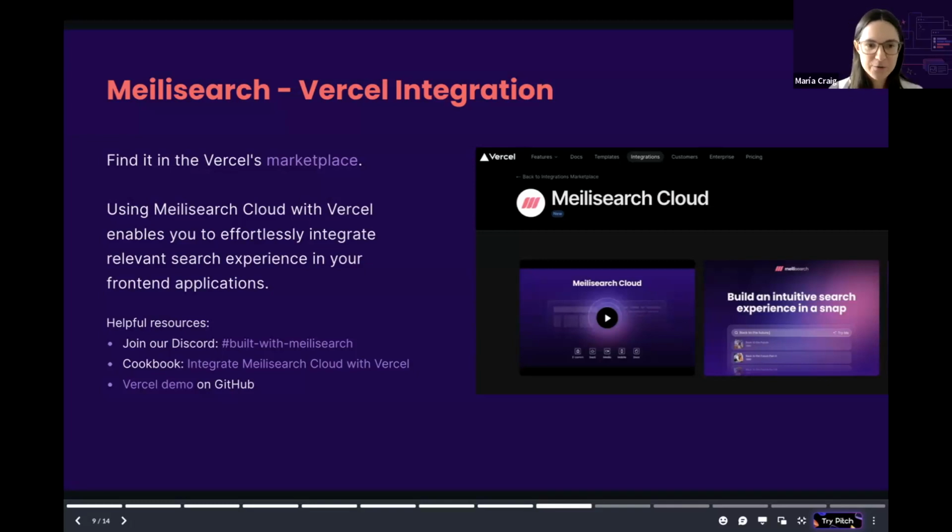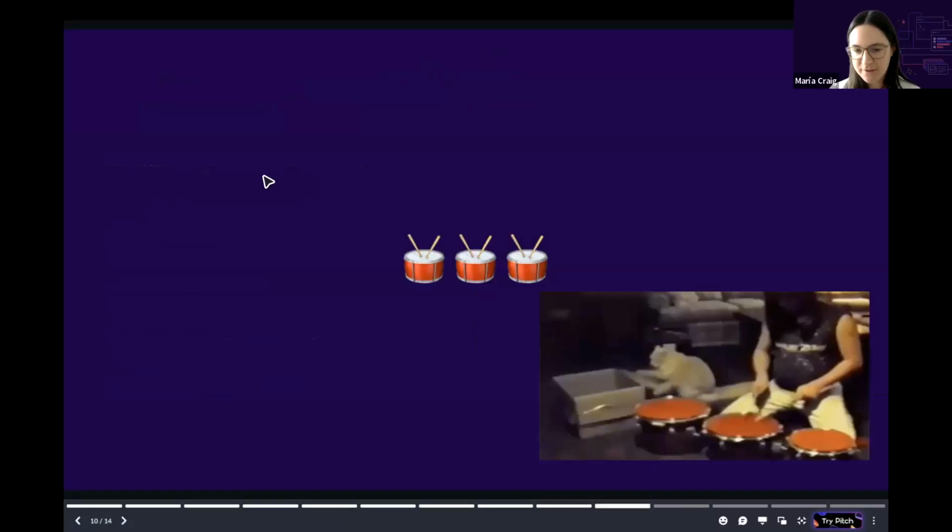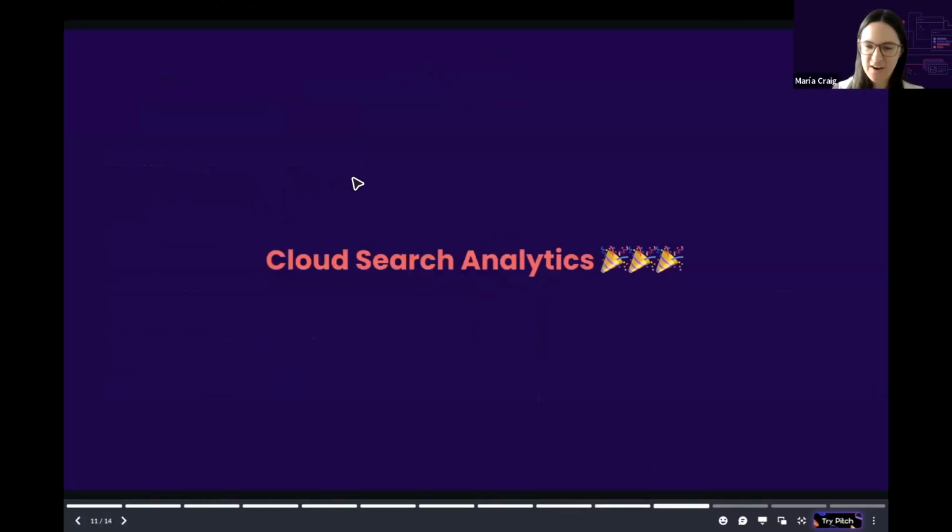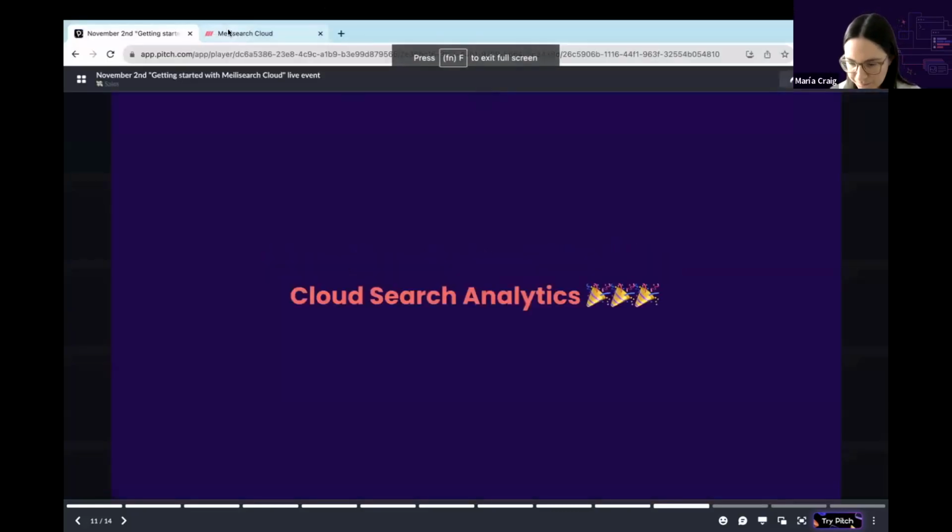But I will now move on to a very mysterious section, which you might already have guessed, which is our preview of the next feature coming up on Meilisearch Cloud, which is Cloud Search Analytics. We've had a lot of requests asking for a way to surface key analytics in the cloud. So we've been working on a dashboard that hopefully will help you make more data-driven decisions and optimize your search experience, of course. So I will show you what this looks like right now.